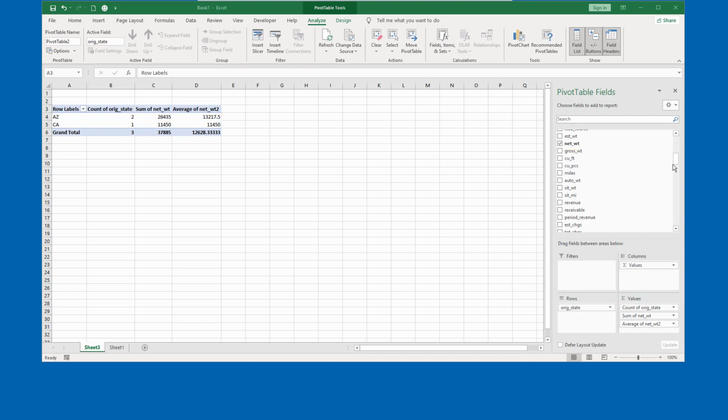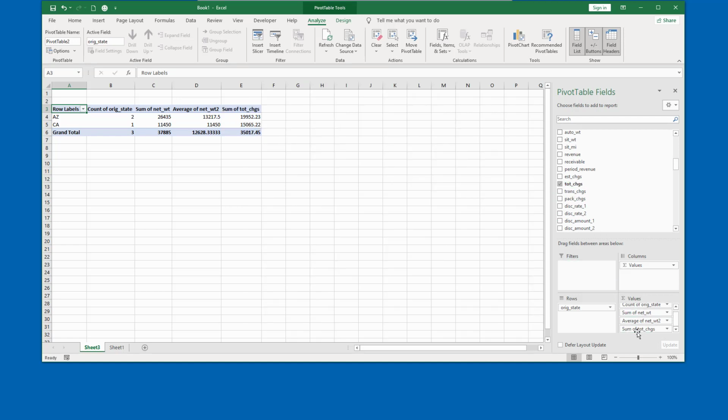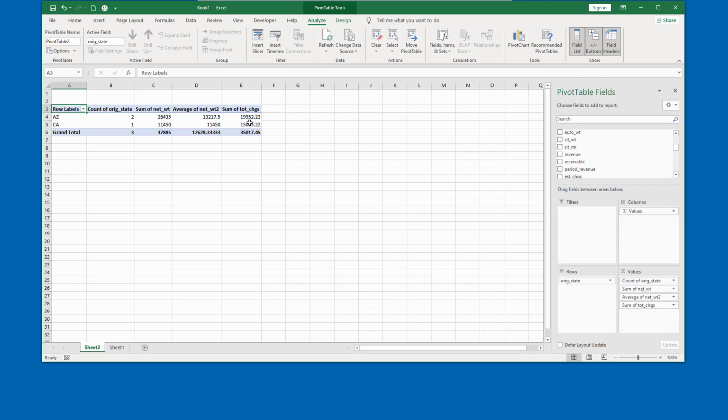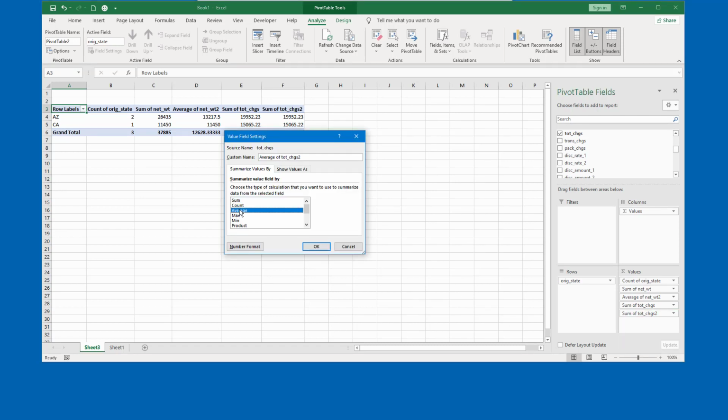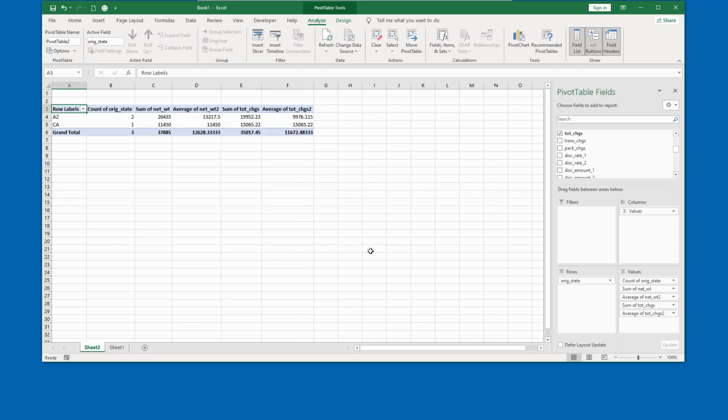So let's do something else. Let's take a look at the charges that we've generated. So I'm going to do basically the same thing. I'm going to take total charges and I'm going to drag it down here. Let me move this up to get a little more room. So now you can see I have sum of total charges, and in the same way, if I want to know the average of that, for example, I'll go ahead and drag it down there, and then I'll pull it down, and then I'll choose value field setting, and then I'll do average, and then I'll do OK. And then of course the rest of the rules of Excel apply.